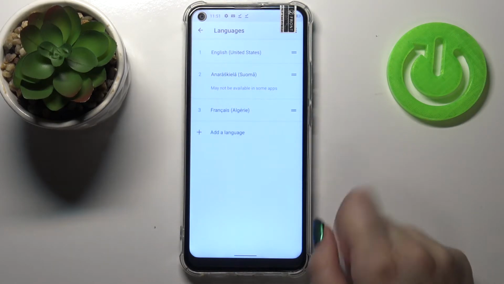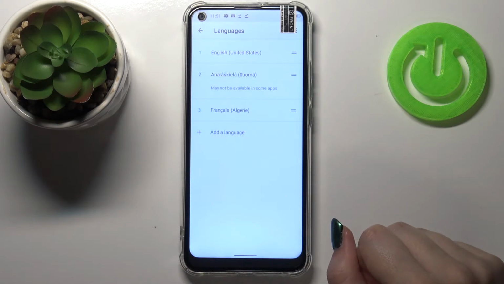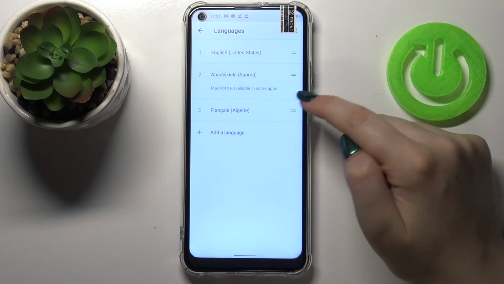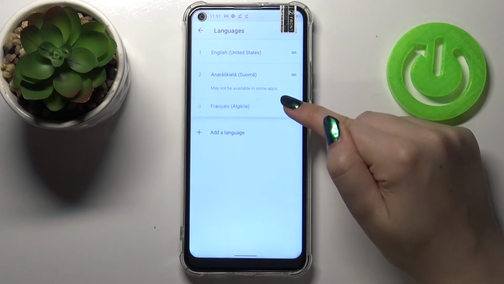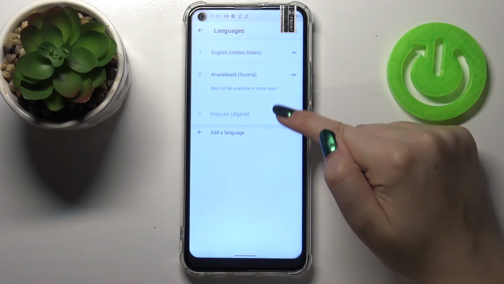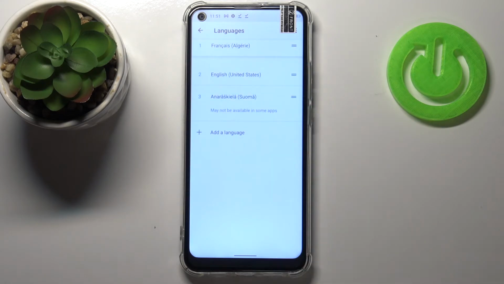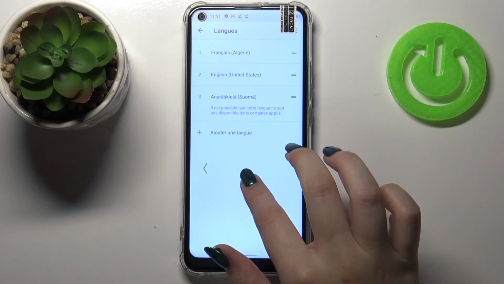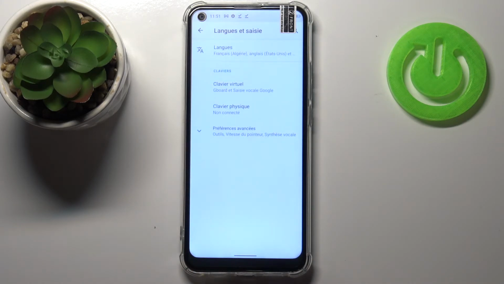As you can see, it immediately appears on the list, but we've still got English language as a main one. So in order to change it, we have to tap on the language we would like to set and hold it, and as you can see, I can move it, so let's drag it to the very first position. And as you can see, it immediately appears on the very first position, and thanks to this, the whole menu will be in the chosen language.